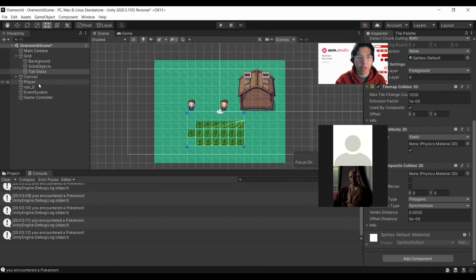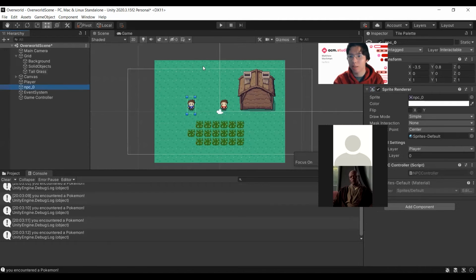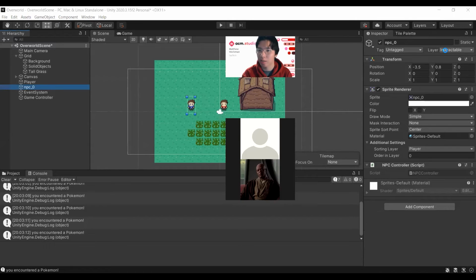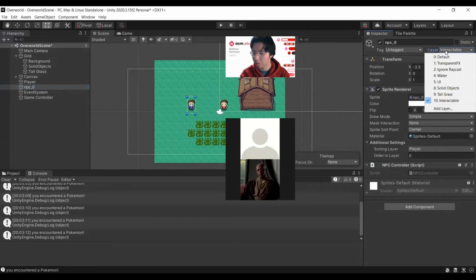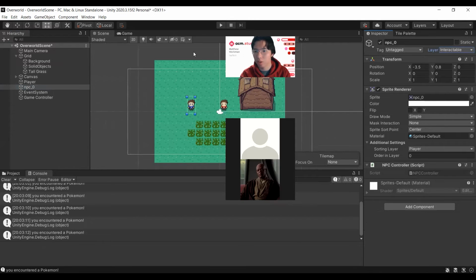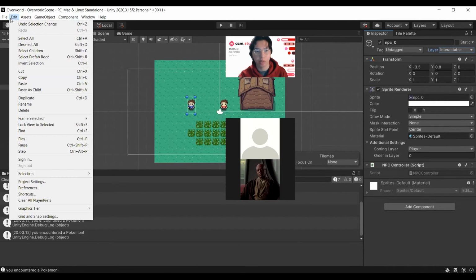All right, so now moving on to the NPC, we're just going to check that the NPC's sorting layer is on player and that the actual layer itself is on interactable, because we want to be able to interact with our NPC. And then now, just a quick little graphical detail, we're going to go to edit, right next to file in the top left, project settings, which is towards the bottom.